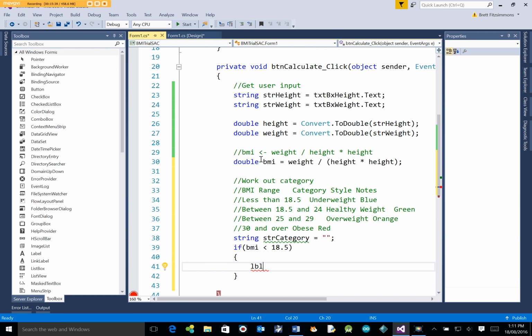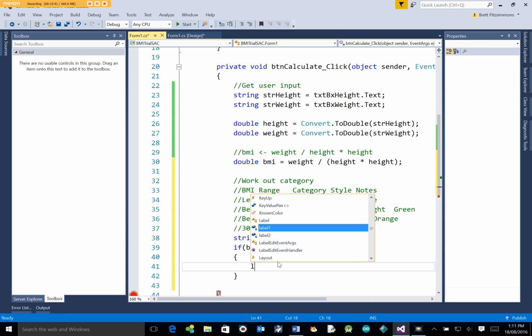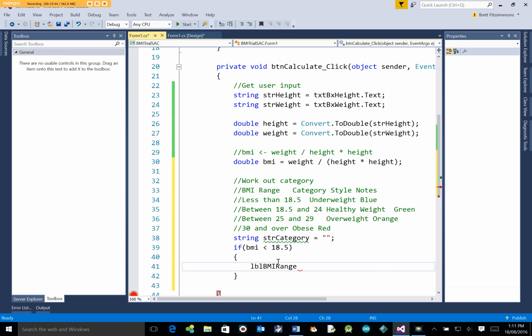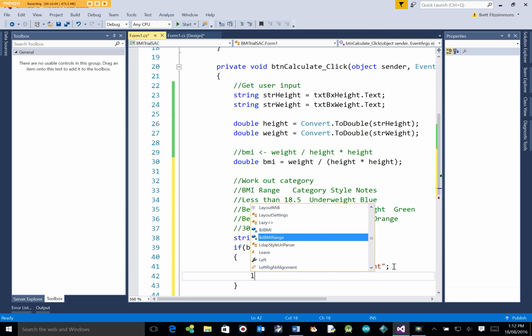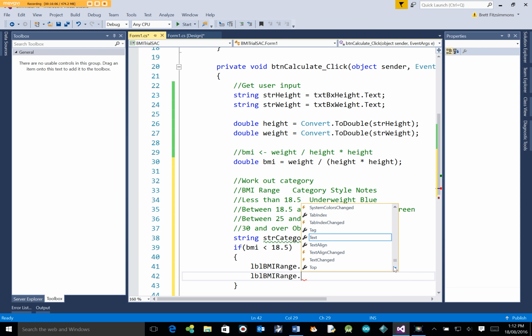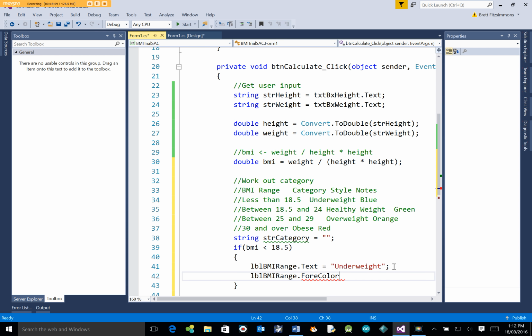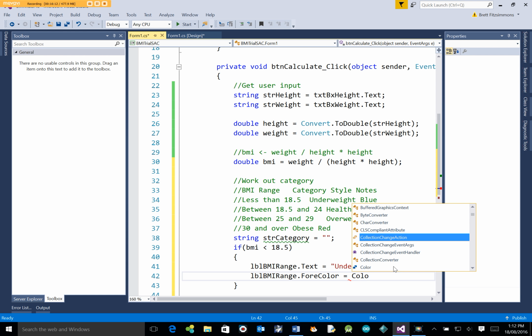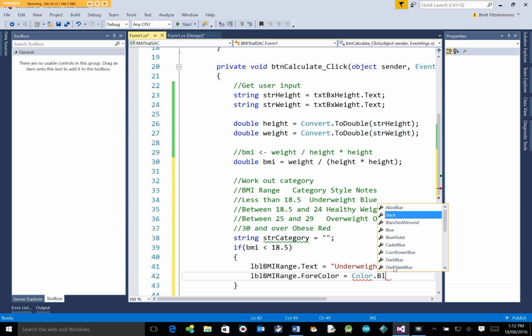So now if I come back into here, BMI range, there it is. I'm going to set the text, I'm not going to read the text, I'm going to set the text to be equal to underweight. Now it's text, so it's got to be inside quotes, semicolon, there it is. But I also want to set this style to be blue. So that's easy. Let's do this. LBL range dot for color equals color dot blue. Easy. There it is there.